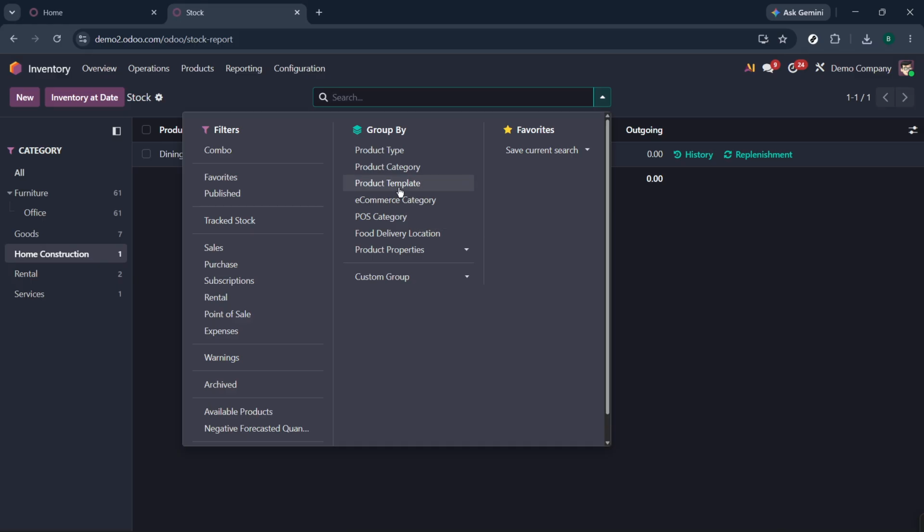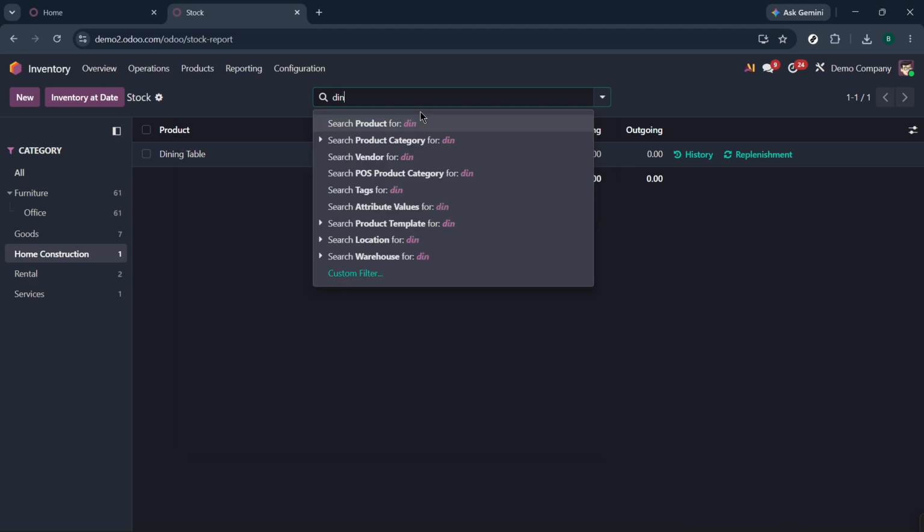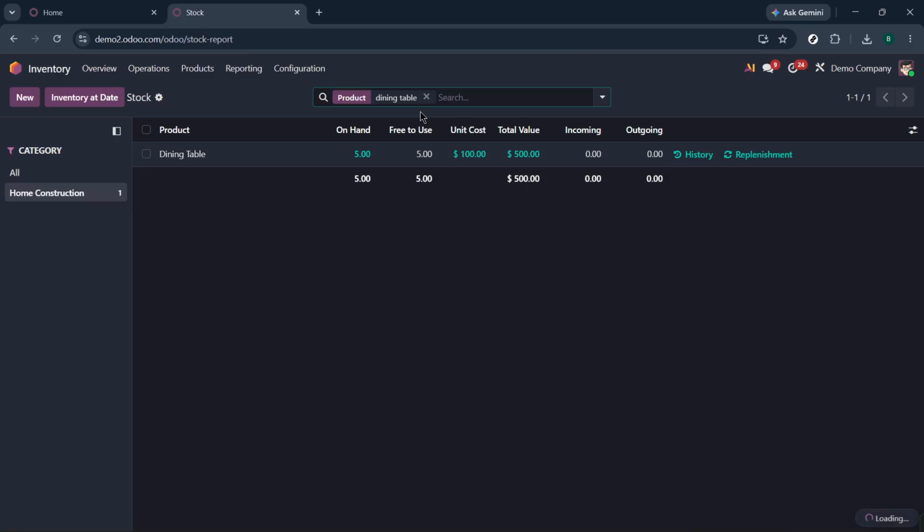For instance, if you want to see how many socks you have in stock, just type socks into the search bar. You can also filter by product category, specific warehouses, or even specific product variants. This will help you focus on exactly what you need to know without sifting through unnecessary information.